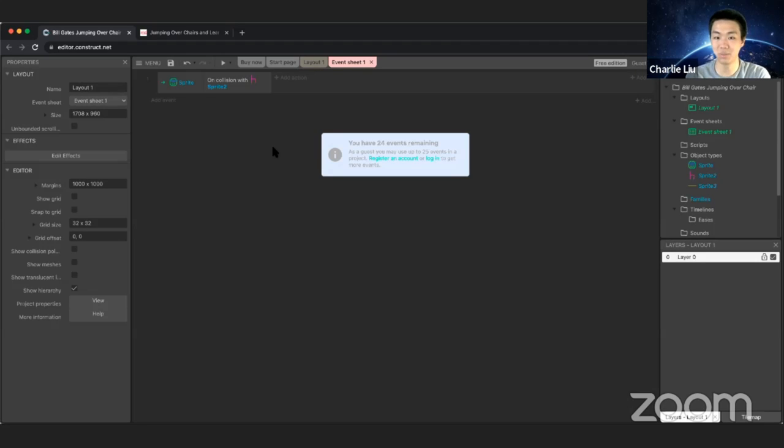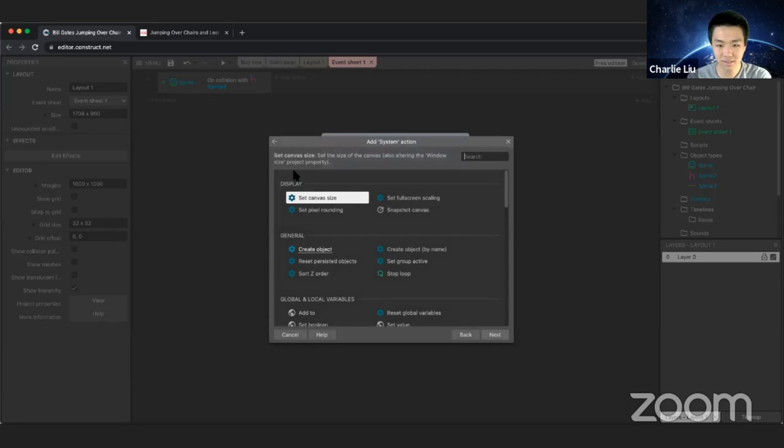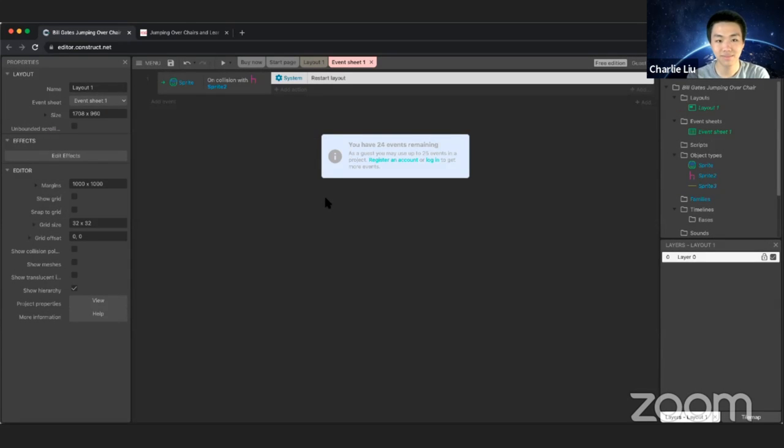Okay, so the next step to complete our feature here is to add an action to the event that we just created. To do that, click on the Add Action button. And then select the system option, since we're modifying something with the game as a whole. And in our case, we want to reset the entire game if Bill Gates hits the chair. So double click on the system icon and then type in restart in the search menu. Once you do that, double click on restart layout, which will do exactly what it sounds like. It will restart the game for us. Double click on that. And we have just finished our very first event in action.